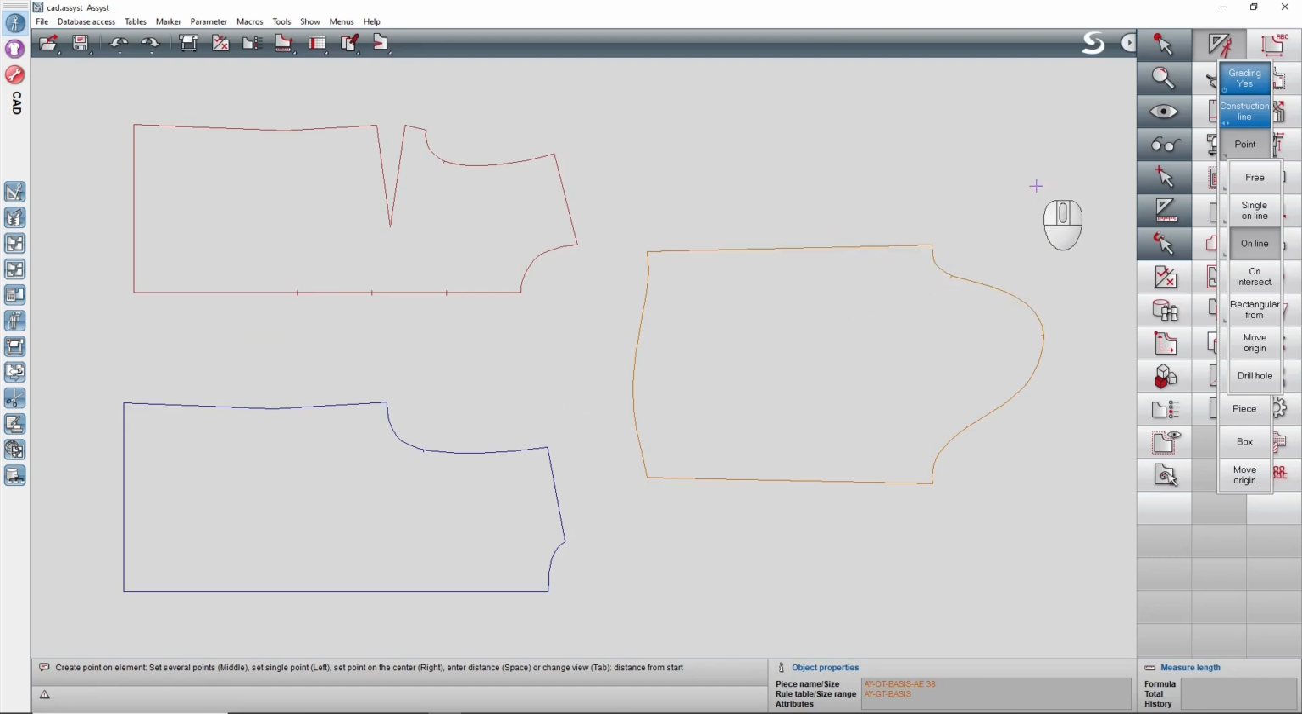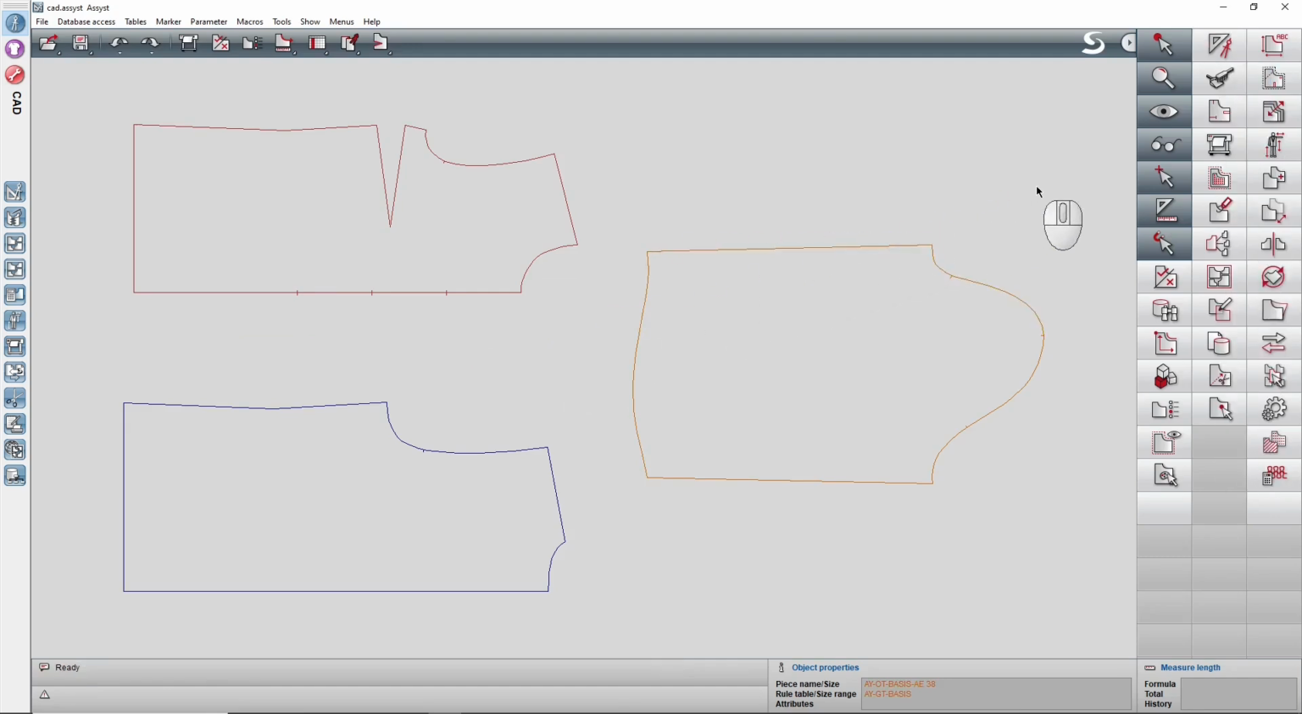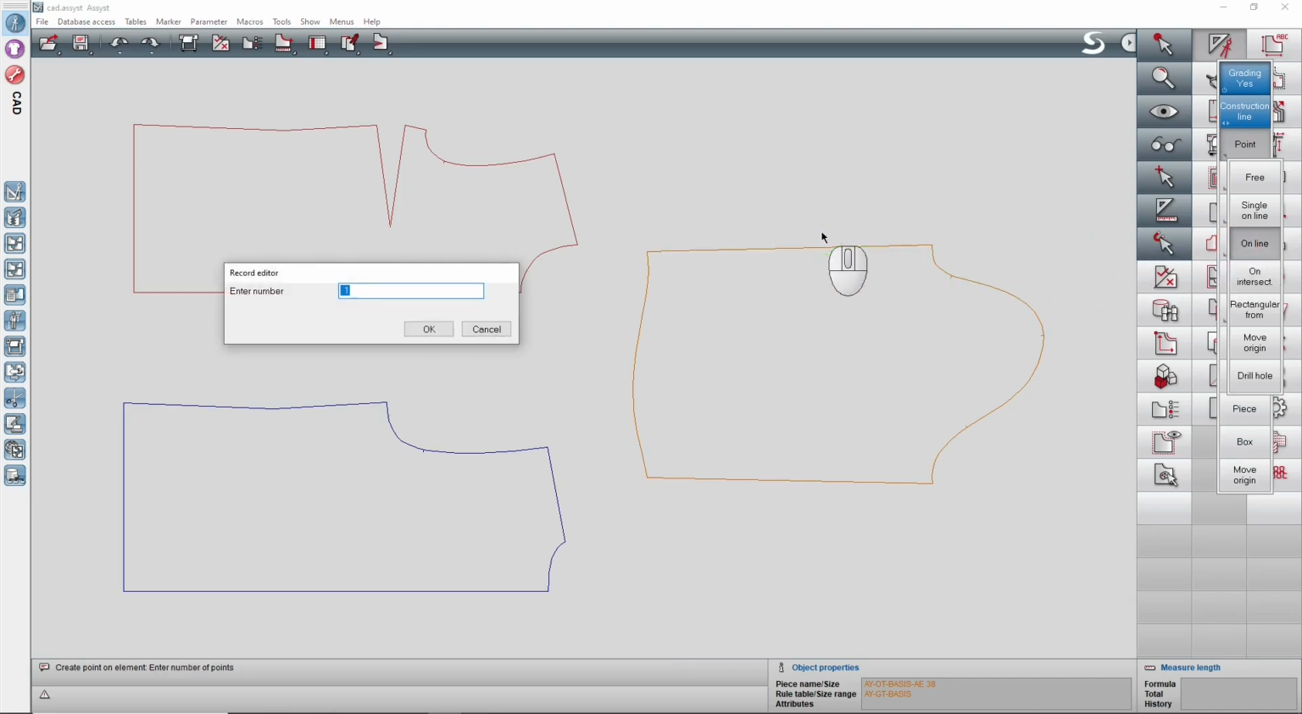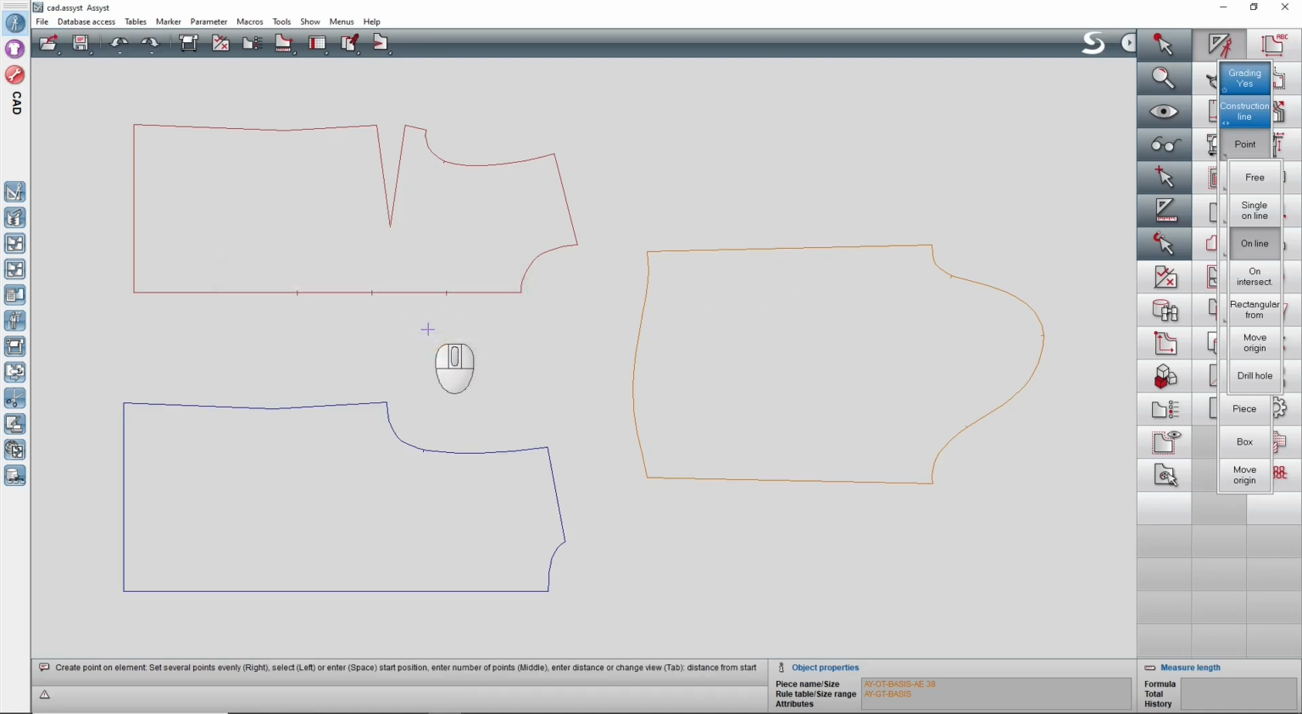Now imagine that you want to create several points equally spaced but between 2 points. You use the same function createPointOnLine and click first the middle mouse button in order to indicate the number of points. For example, 4. Click on OK or press Enter. Then you will have to click the 2 reference points between which the points should be created.